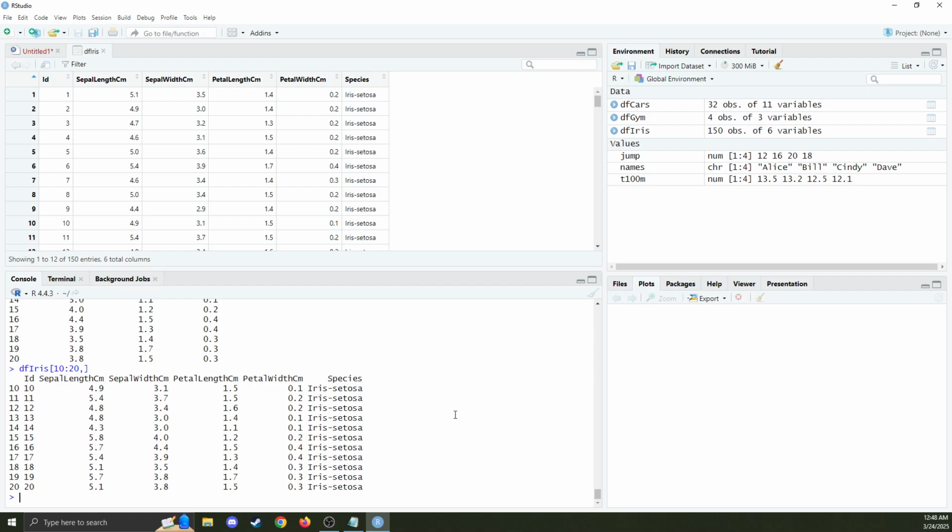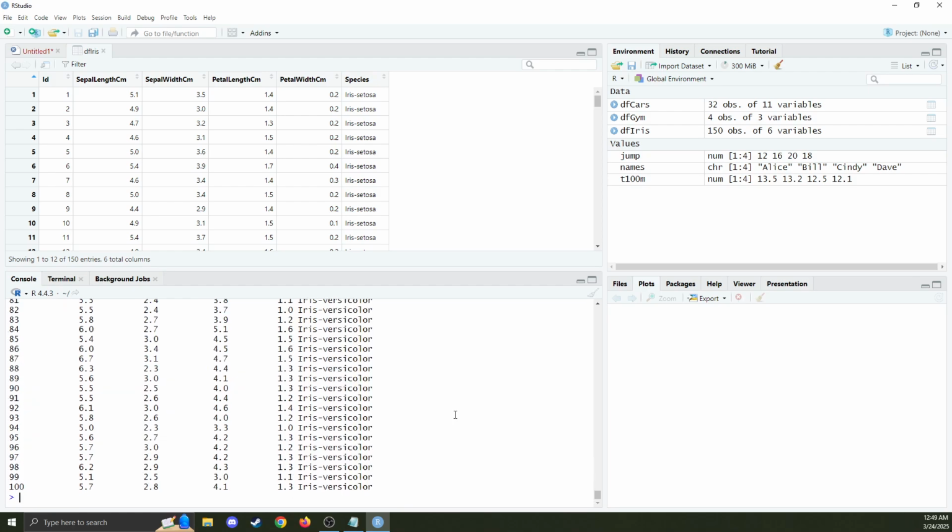We can also use negative values in this syntax to do the opposite. So we can see df_iris, but we can filter out certain things that we don't want to see. So let's say I want to remove rows 101 through 150, and I want to remove column 1. So there's df_iris, but I've removed the first column and every row after 100.